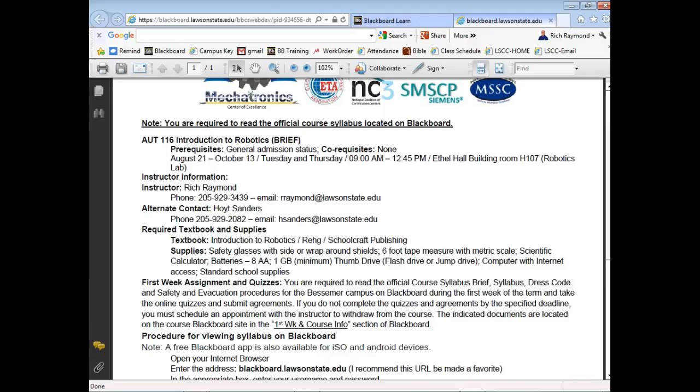Alternate contact is Mr. Hoyt Sanders. He doesn't know a lot about robotics, but he can definitely get in touch with me. Textbook for the course, and I didn't bring it out. Anybody got a textbook yet? This is the textbook for the course. How much does it cost? $51.75. There's no lab book for the course. We give out the labs.